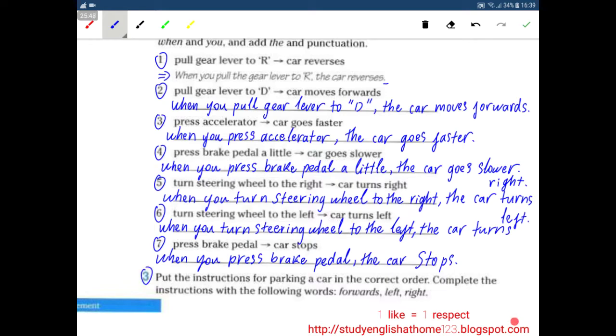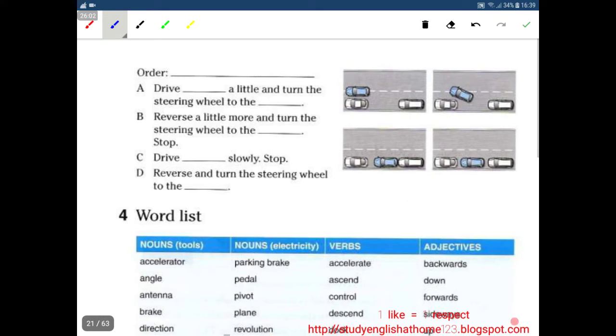Next, number three. Put the instructions for parking a car in the correct order. Complete the instructions with the following words: forwards, left, right. Order. First is C. Drive forward slowly. Stop. Next, D. Reverse and turn the steering wheel to the left.